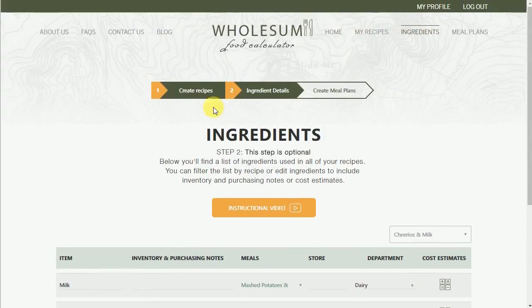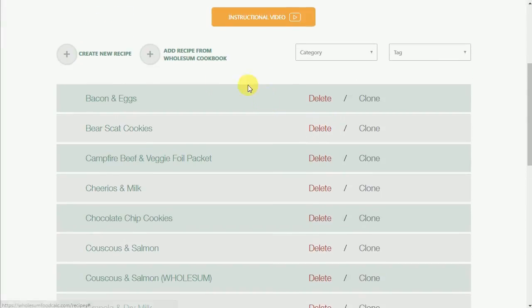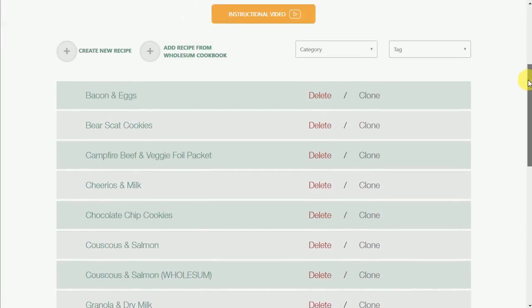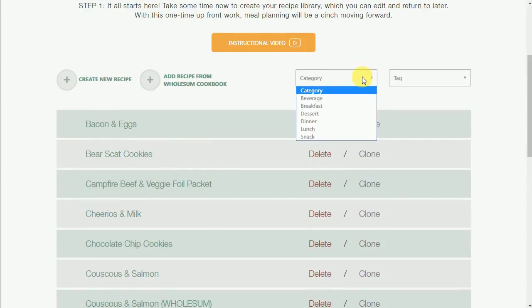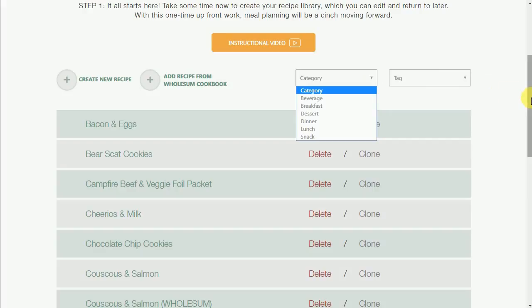You can always come back to your recipes so that you can add additional ones. If this list starts to become too long and cumbersome, you can always filter it based on the category or based on the tags that you use within your organization.